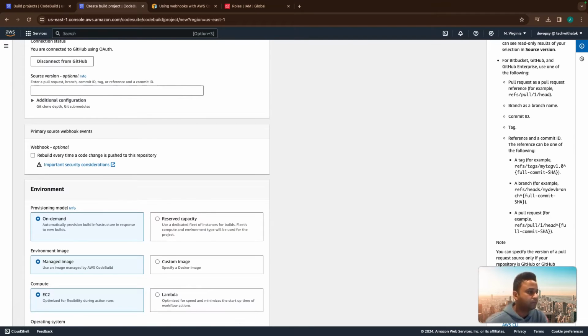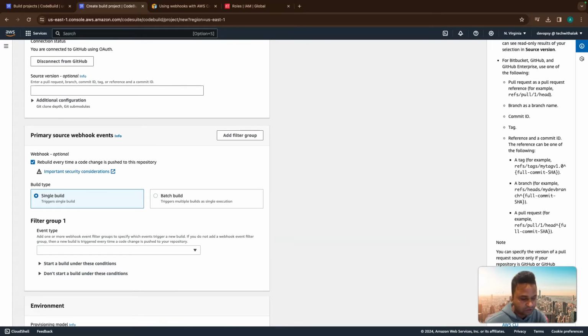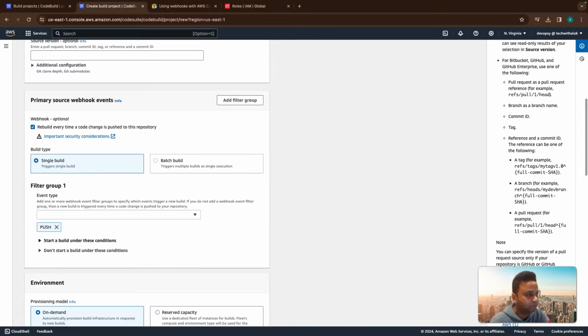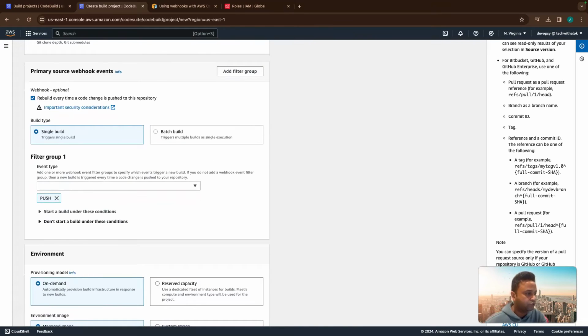So if you want it to be continuous, when you push code, it should rebuild. It should rebuild on every push, and then you can actually select the event. So it says rebuild every time a code change is pushed into the repository. You can even select the event: when the pushes happen, or on a merge, or on a pull request. For now we don't have a pull request, and we are not doing one now. We just leave it with the push.